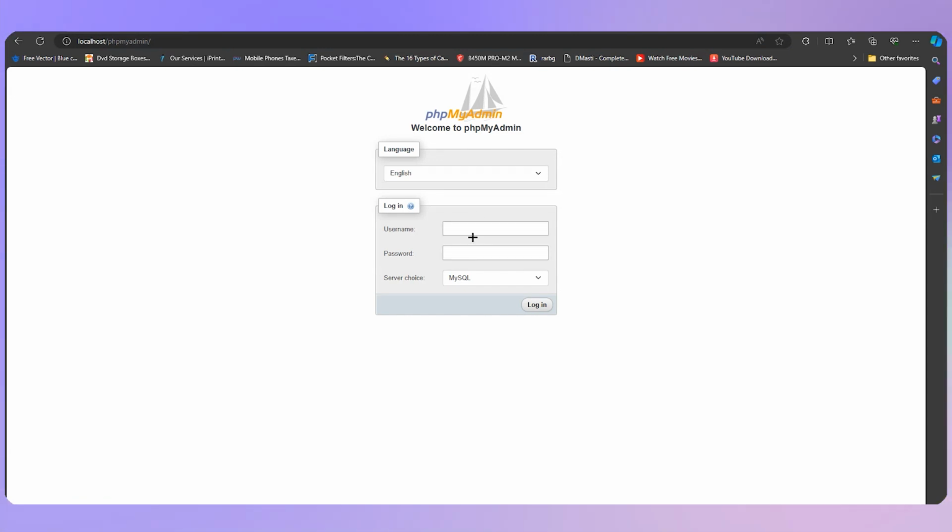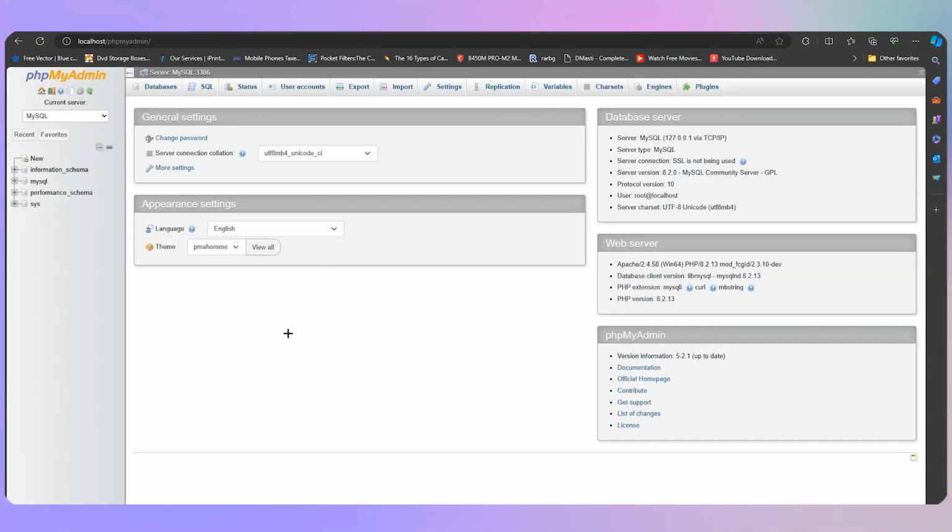So how can you find that? To log in, you just need to write root as your username. You don't need to write any password. After that, click on go. Once you click on go, you will end up over here and you can access phpMyAdmin. So this is how you can get access to your phpMyAdmin.